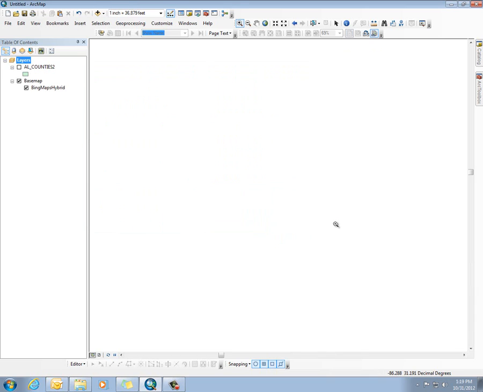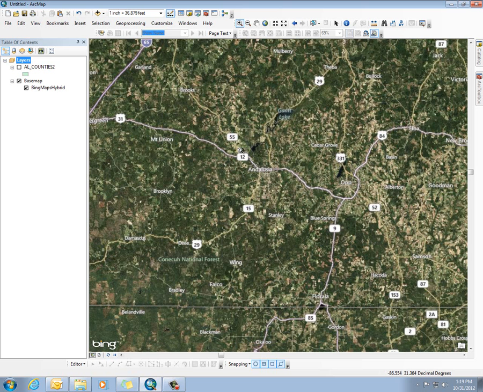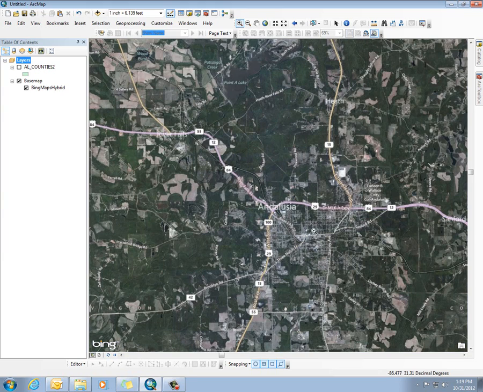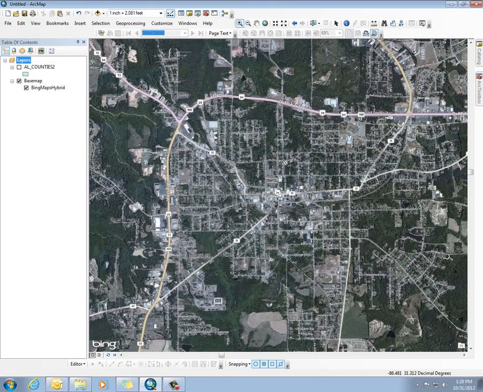It pulls this data from an online source. So as long as you are at an office computer and connected to the internet, you'll be able to see this data. Sometimes the data sets are so large that you need to click the refresh button down at the bottom, and it'll refresh the view. Now we're going to be working in Andalusia, so I'm going to zoom in a little closer so I can see it. And as you can see, the closer you zoom, it will change data resolutions. And the first thing we're going to do is we're going to add some shapefiles.